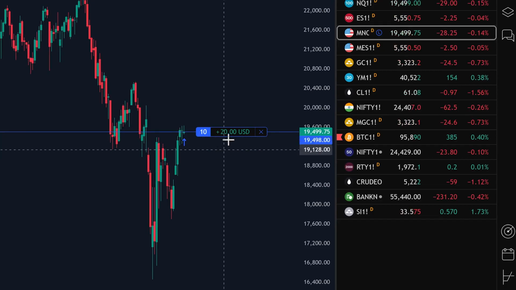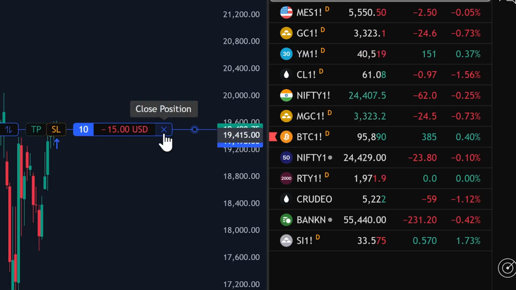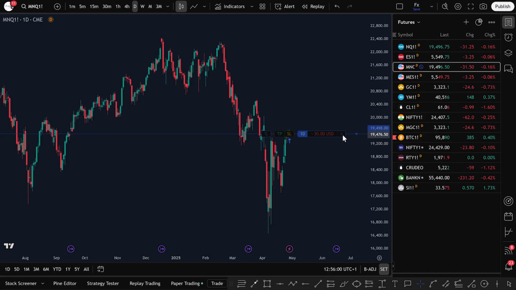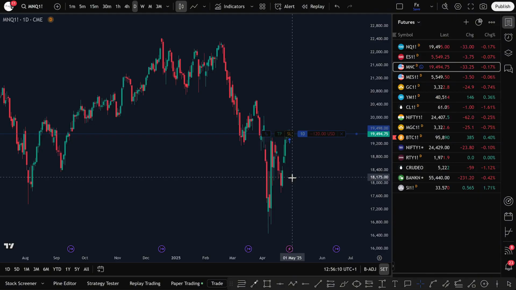If you want to close the trade, it's super easy. Just click on Close Position right here. You can either close the full trade or partially close it. But for now, click Close Position to close it completely. And just like that, the trade is closed.